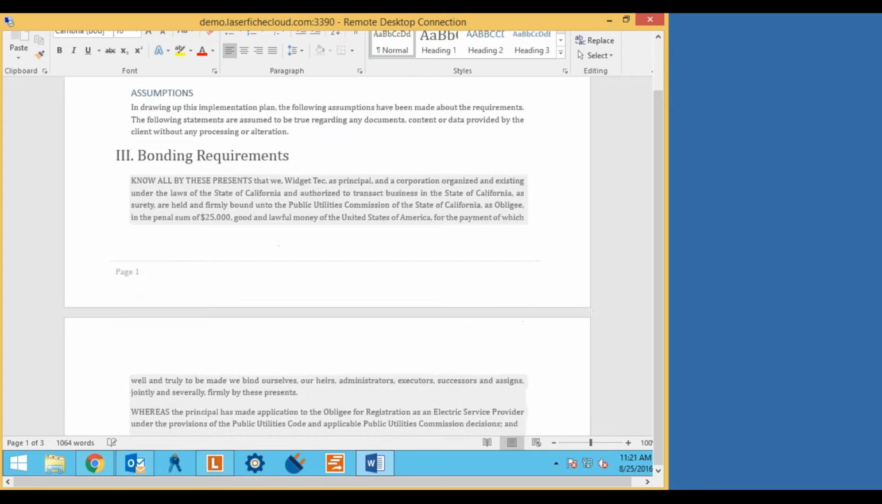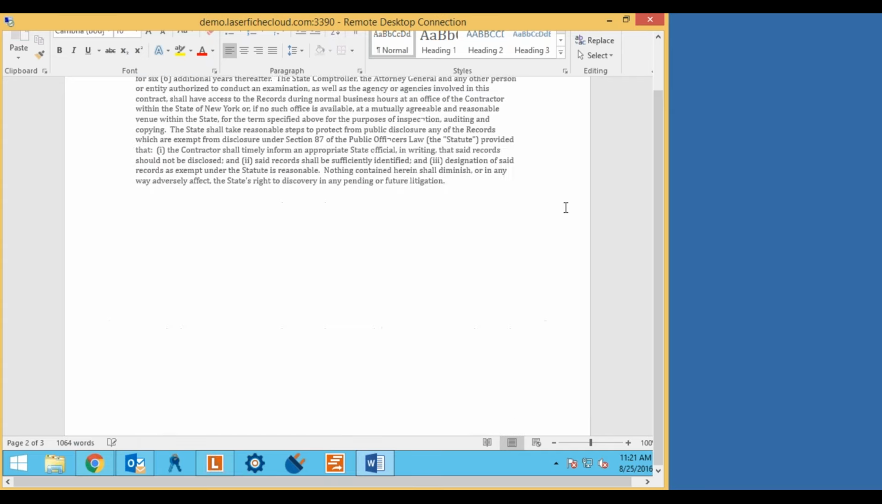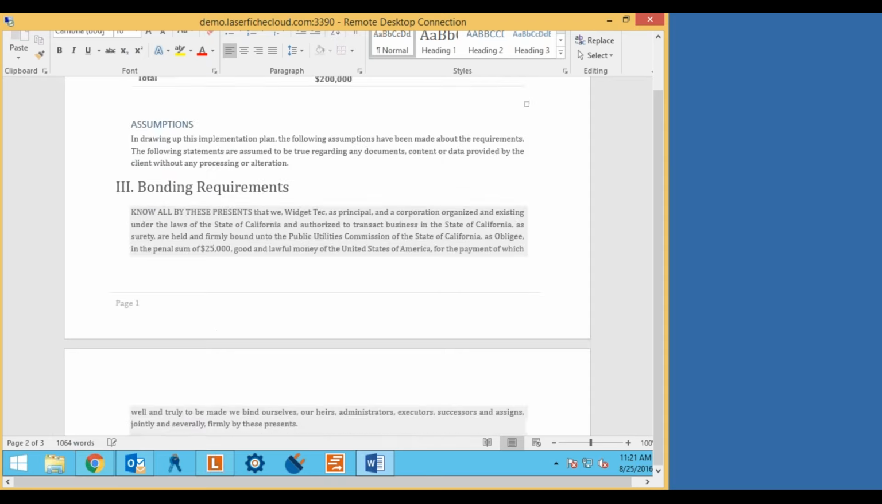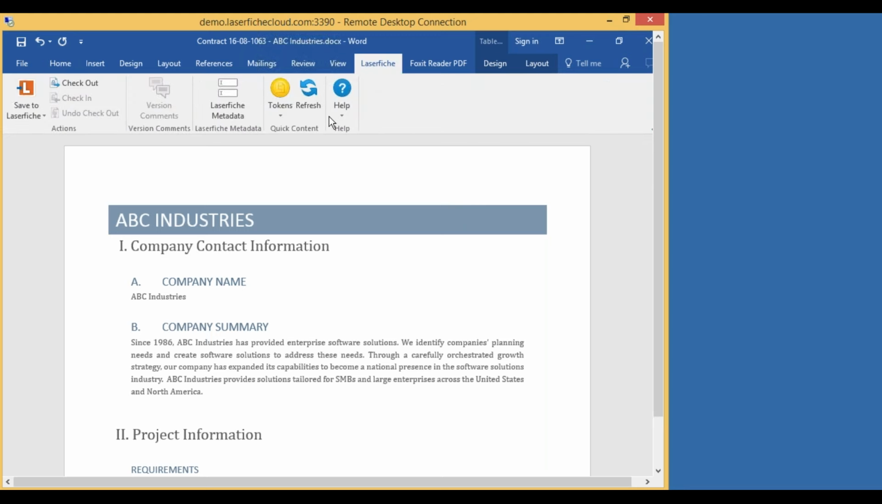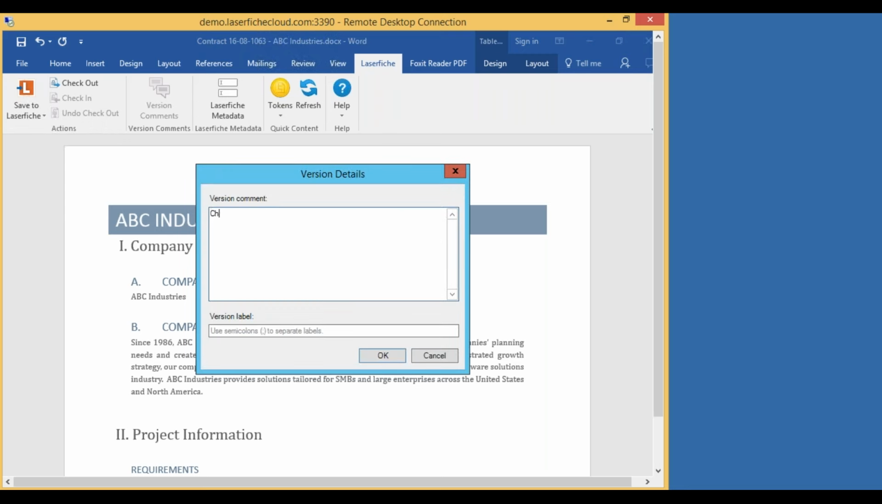Now let's take a quick look. We are happy with our changes, and now we want to save it to Laserfiche. You're thinking, okay, how can I do that? Well, Laserfiche has an integration with Microsoft Office. Within Word, there is a little blue ribbon here that we can use to save directly to Laserfiche. And according to our instructions before, we are going to save this as a new version, and we are going to save it as price change.